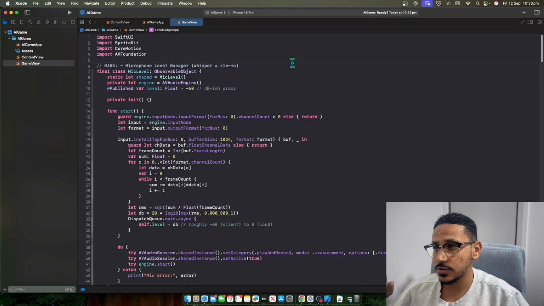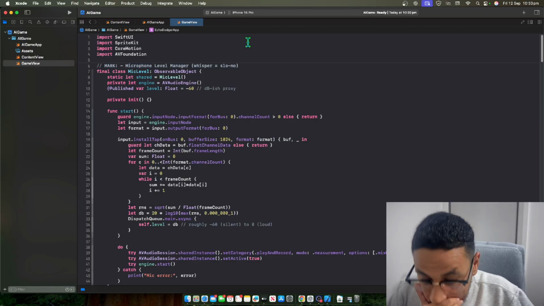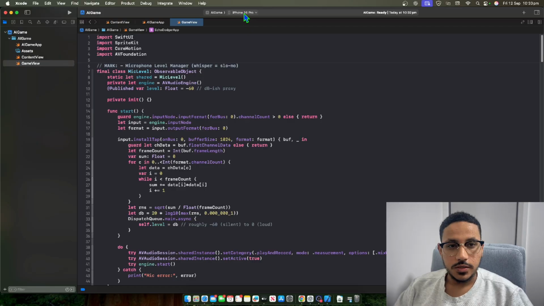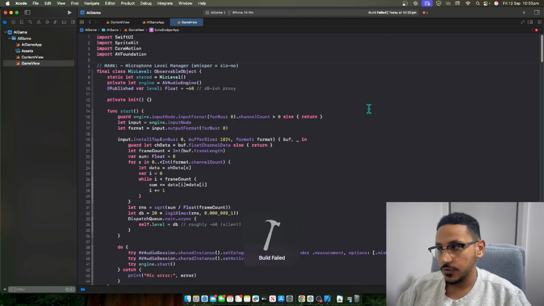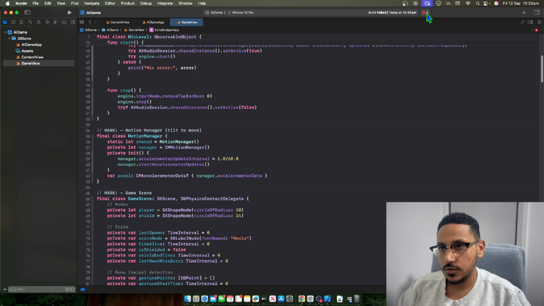Let's have a look at what this looks like because we still have no idea. So what I'll do now is I'll run it on the simulator so I can still show it on the screen, and we'll have a look at it together for the first time. So I'm going to click play, and it failed. Let's have a look at why it's failing.